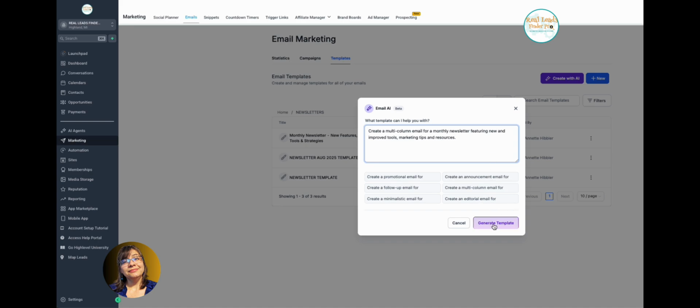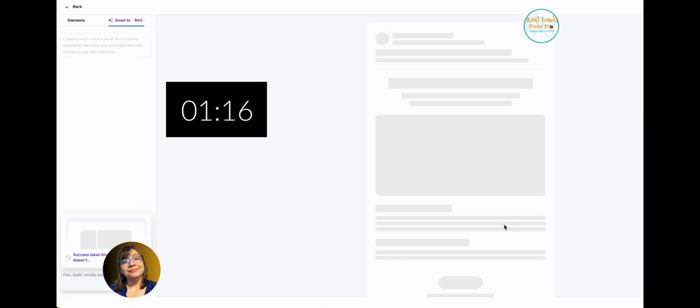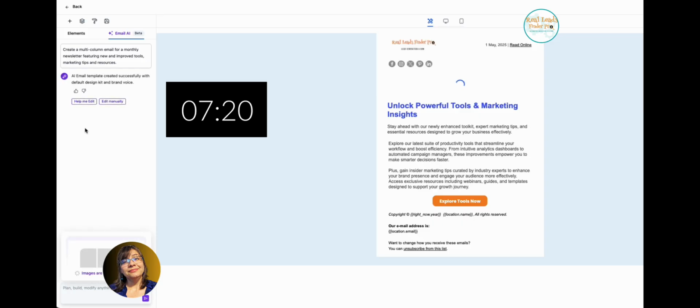When I hit generate template, we're going to set a timer in place. So you'll see it pop up as soon as I hit generate template. Okay, and now we see here it says success. Create a multi-column email for monthly, right? Basically what I asked it to, an email template created successfully.